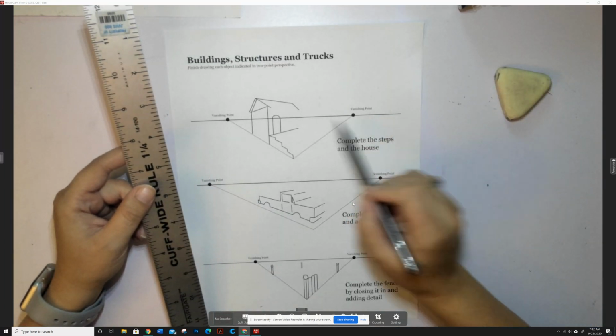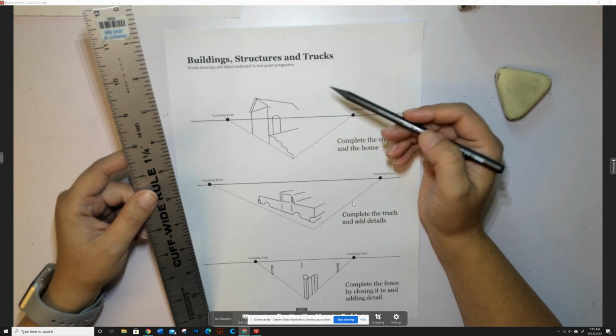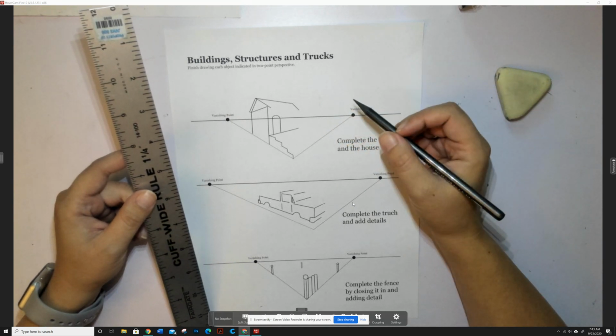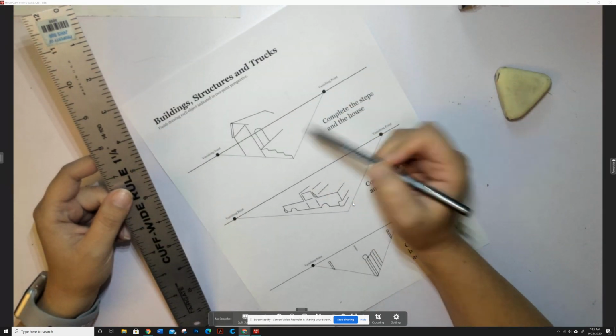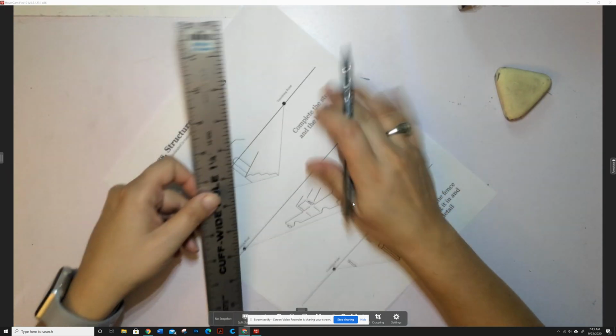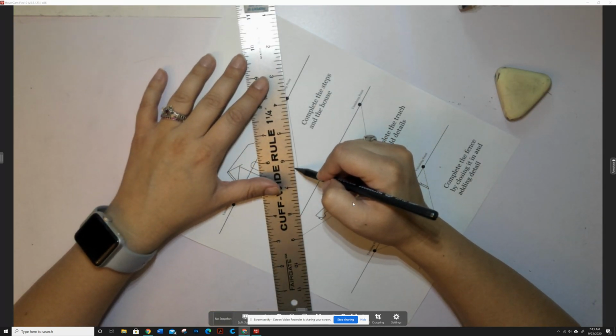We'll check. You have both your vanishing points, and they've already drawn a lot of the structures for you, and you just have to complete them. You don't have to do anything crazy fancy. You just have to complete them. So I'm going to start with this house up top. I'm going to start with the stairs. And I'm going to show you a few things that people commonly do wrong and right.